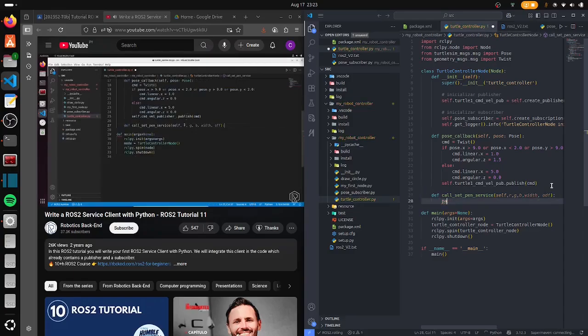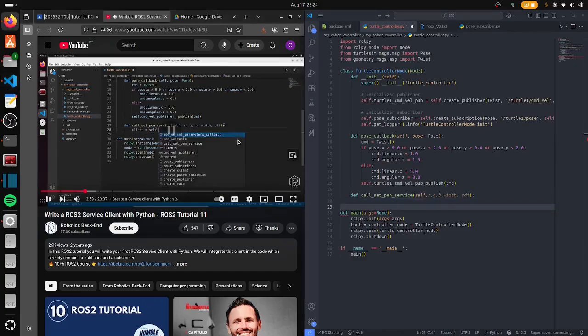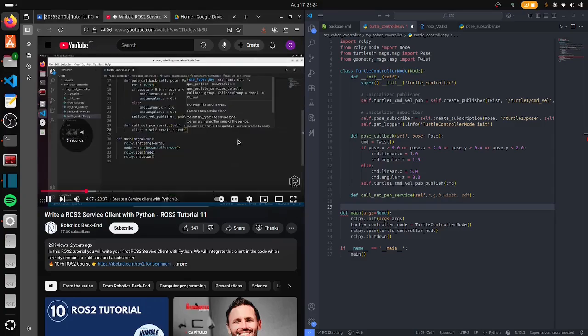I create a function, and I just send these as the parameters, and then what do we need to do? We need to create a client in the code. So client is equal to self.create_client, and we need to give the service type.